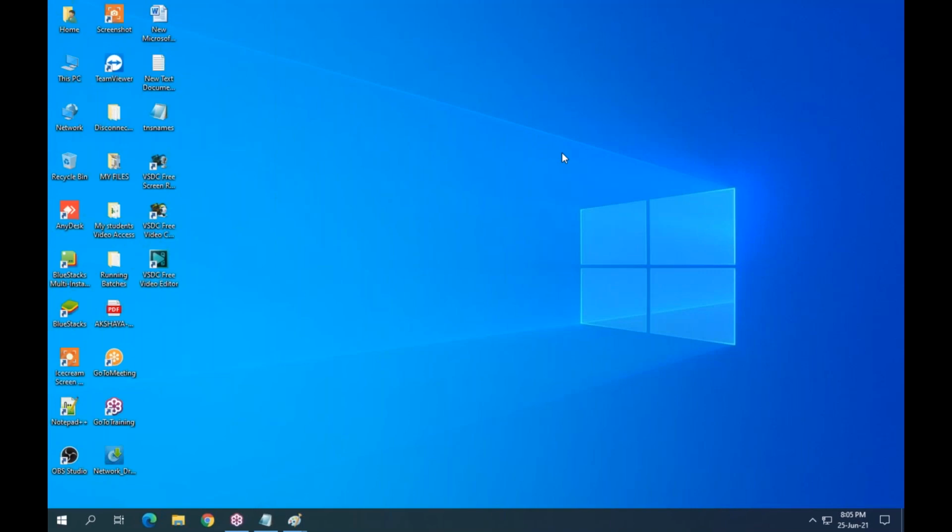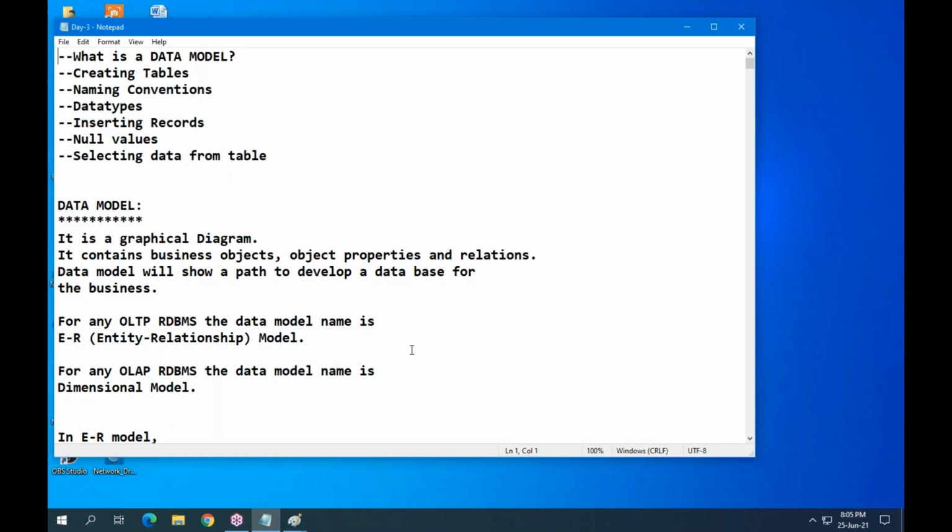Let me start today's session. Today we are discussing what are the data types and what are the rules to write table names and column names. In the last video, we discussed what is a data model.